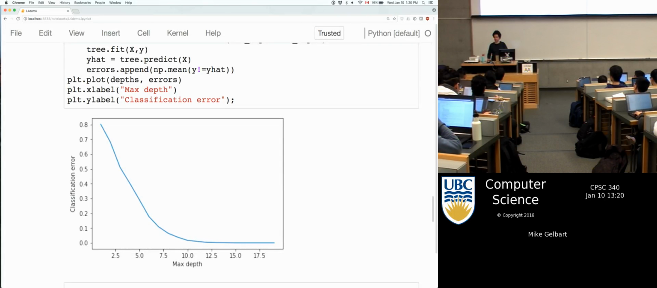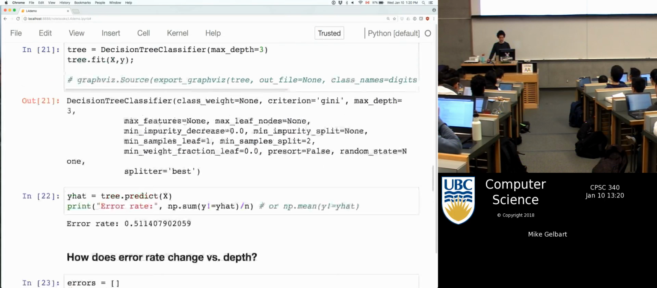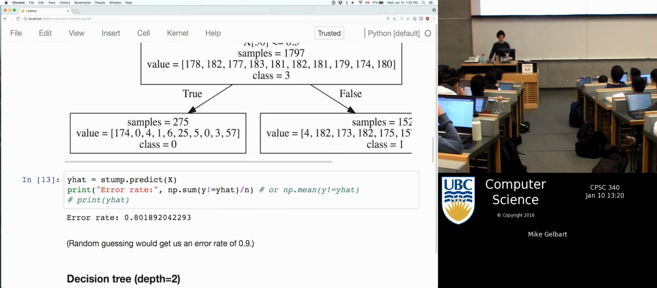I didn't understand. Okay, so you said that the numbers in the value array actually represent the number of black pixels. Sorry, I'm scrolling up. These numbers tell me how many of each class I have in my leaf. So it's not the number of black pixels. This is saying at the top I have 178 zeros, 182 ones, 177 twos.